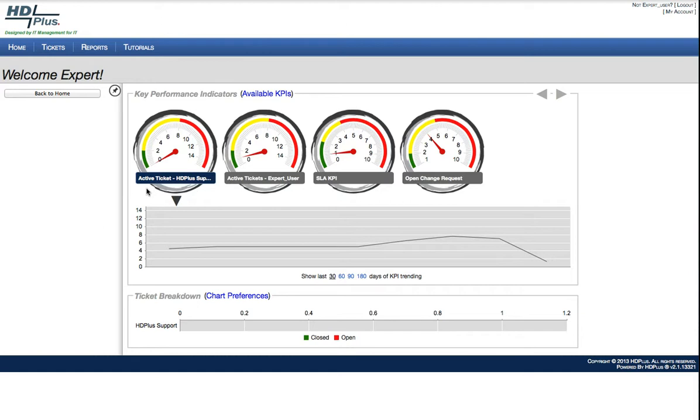this display. And in our custom dashboard, we are showing open tickets for the group HDPlus support. I've been doing a lot of work. I've closed a bunch of tickets, so it's down to 0. And there are some tickets open for the expert user. That's the next KPI. And then we have a KPI that shows us SLAs. Are we staying within our SLA? So we're in a green area of that KPI.